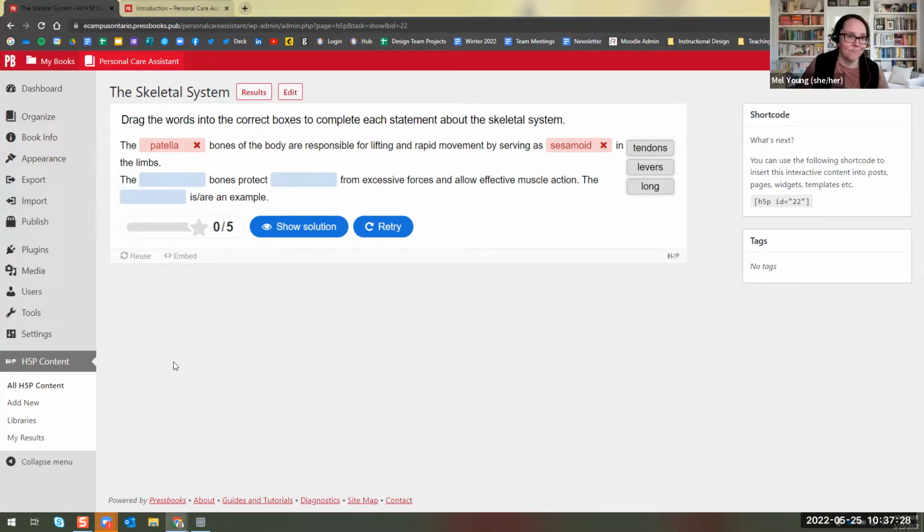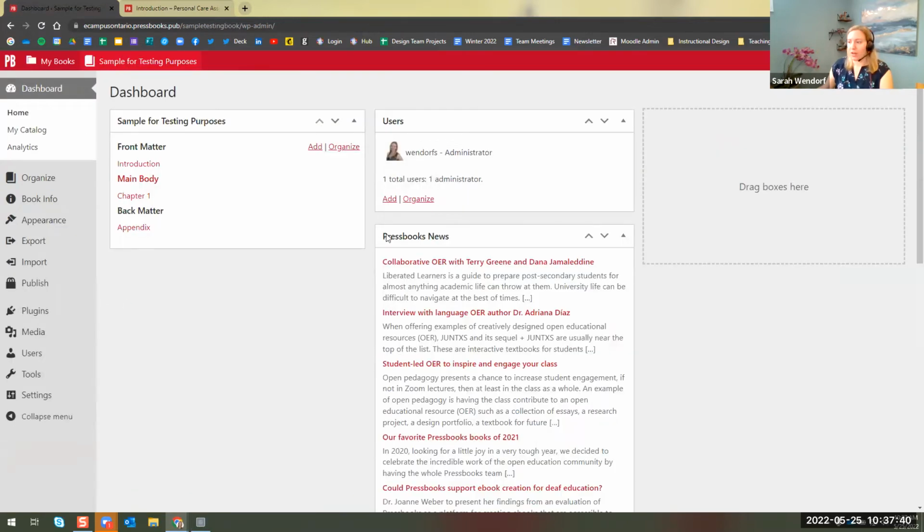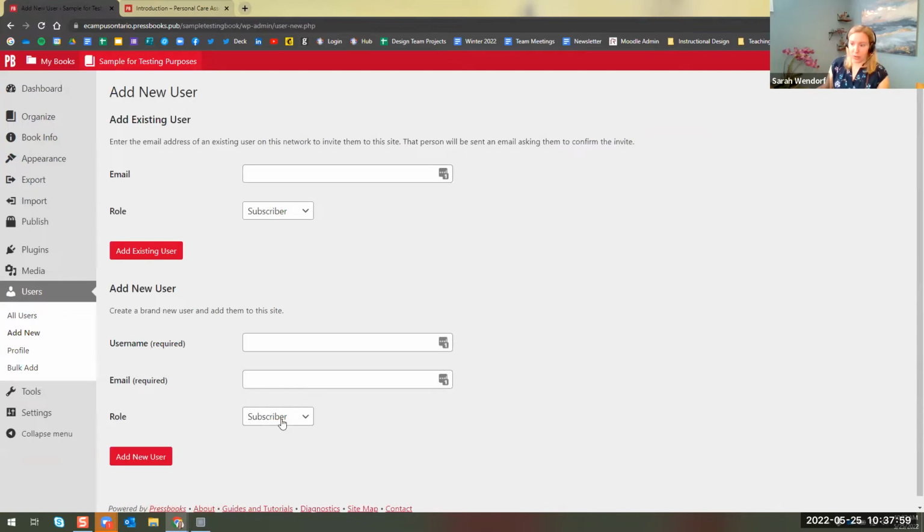Good. Okay, so the next thing I wanted to show you is how to add users to your book. So I'm going to go back to my sample for testing purposes book. And what I can do is I'll show you how to add someone who doesn't have access to Pressbooks and someone who does already have an account. So right now I'm looking at my book that I just created. I'm going to go back to the users section here, and you'll see it's just me in the book right now. And I want to add Mel. I know that Mel already has a Pressbooks account. So what I'm going to do is add an existing user.